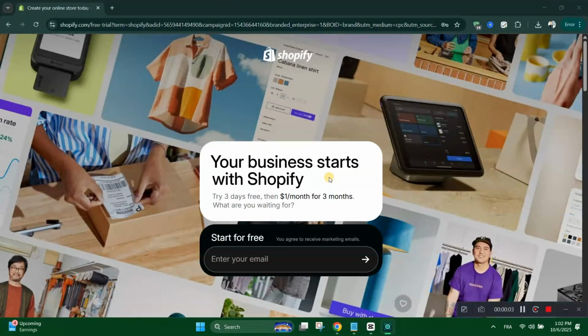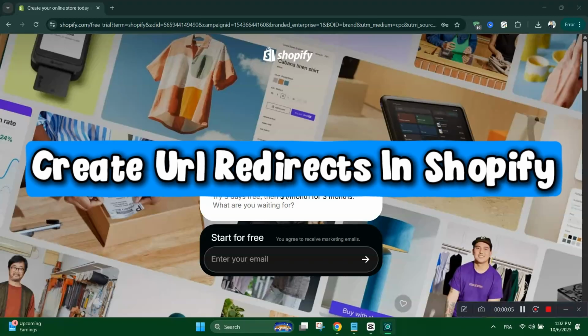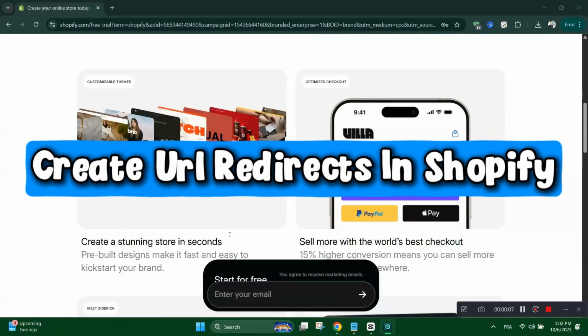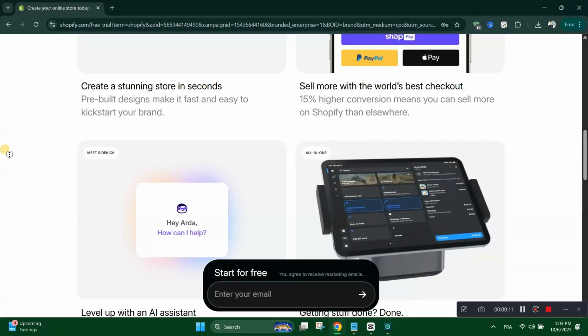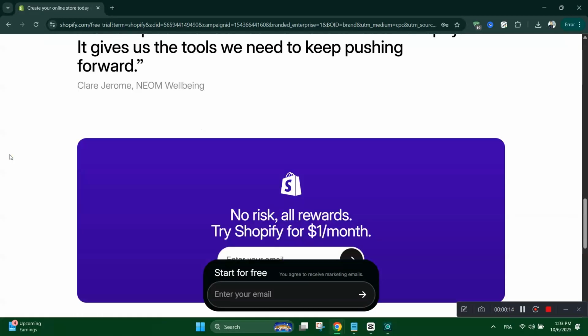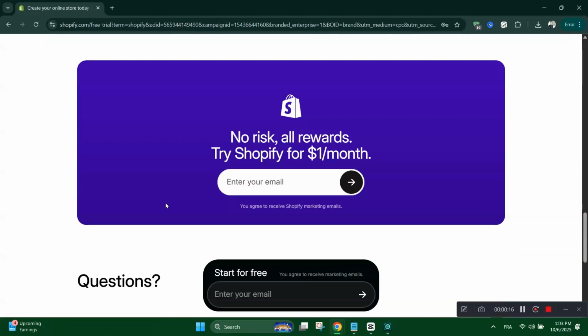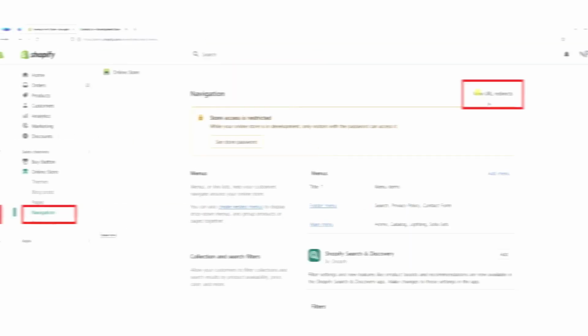In this video, I'll show you how to create URL redirects in Shopify. This is a super useful feature that helps keep your visitors and search engines happy. When you change product links or reorganize your store, it makes sure no one runs into broken links after you update your site structure. Let's get started.